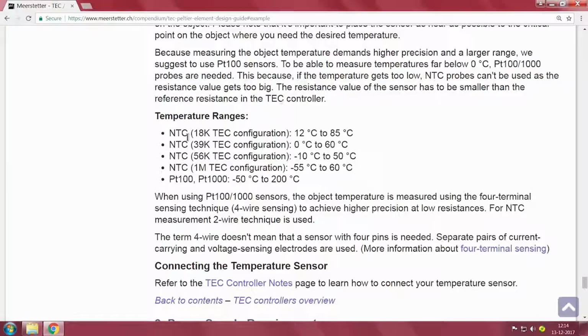you have seen this here. We have several types of measuring object temperature demands higher precision and a larger range. We suggest use the PT 100. We are able to measure below this. We may require PT 100 probes. If the temperature gets too low, NTC probes can't be used as the resistance value gets too big.